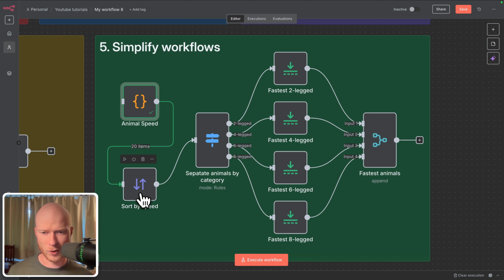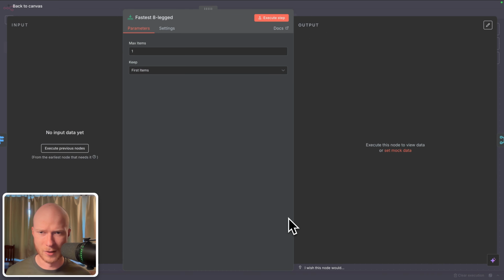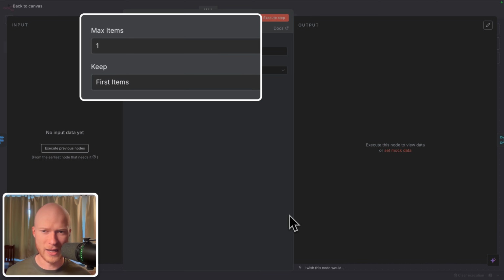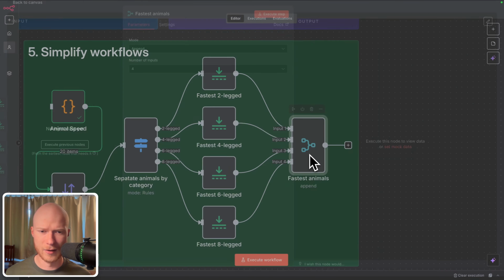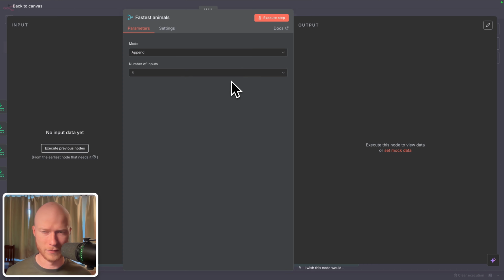So here I sort all of them by speed. Then I split them out depending on how many legs they have. So the 2-legged animals go on this branch, 4-legged this, 6-legged this, and 8-legged animals go on this branch. And then for each branch I have this limit node set here that only lets one item through, so basically it takes the fastest animal from each leg category. And then here in this merge node we just append all of them together so we get our final result.